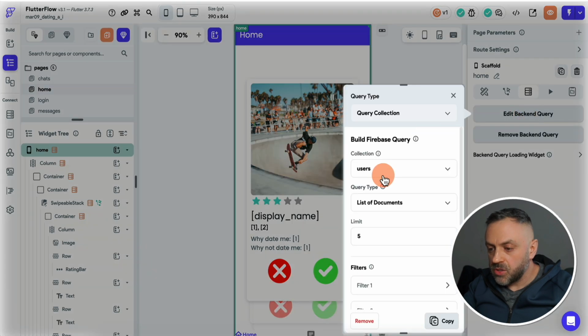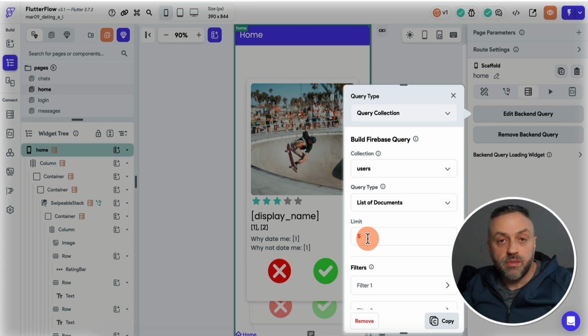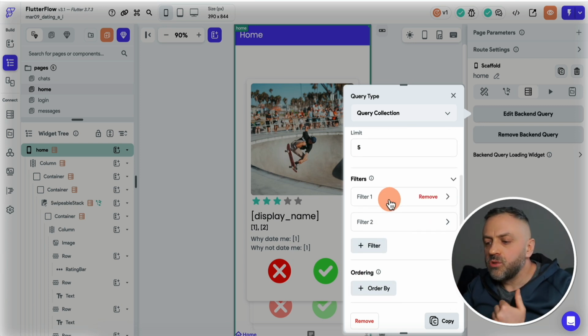So if you go to this home and you come back and you look at this query here, if you edit this query, what we're doing is we were pulling up users, I'm getting a list of documents, and I set a limit of 5, okay? You can remove that limit, but I just set it as 5 just to test it out, so we're not dealing with a lot of users. And we have 2 filters here, right?